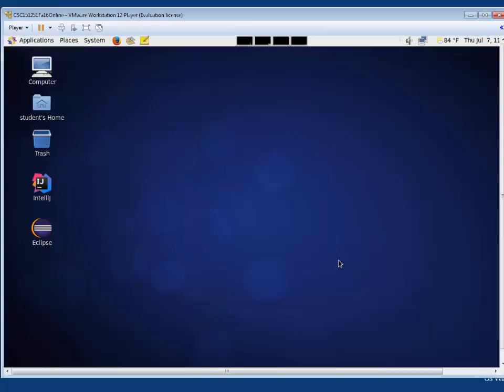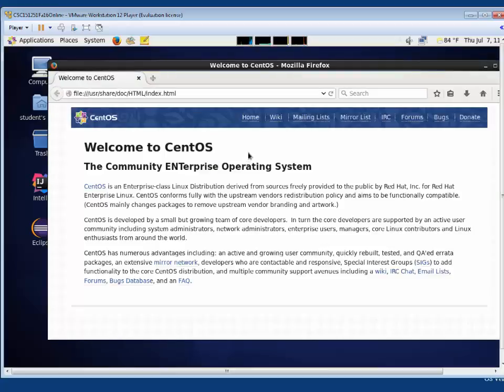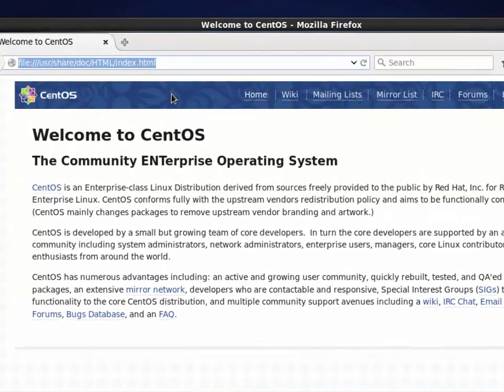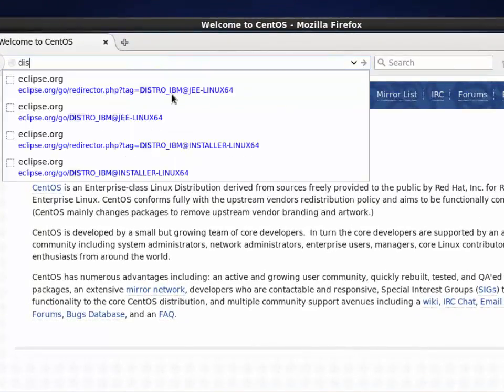And before we get to the good stuff, let's just show some of the auxiliary stuff that is on these machines. There is a Firefox web browser, which I can use to get to Blackboard.